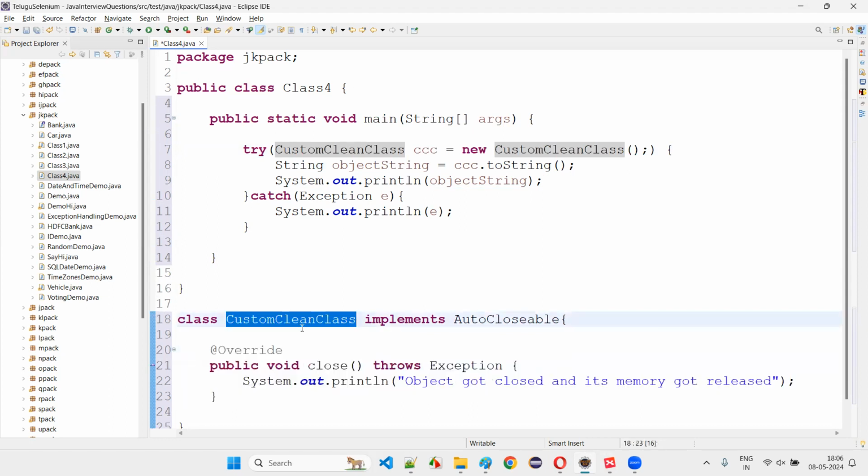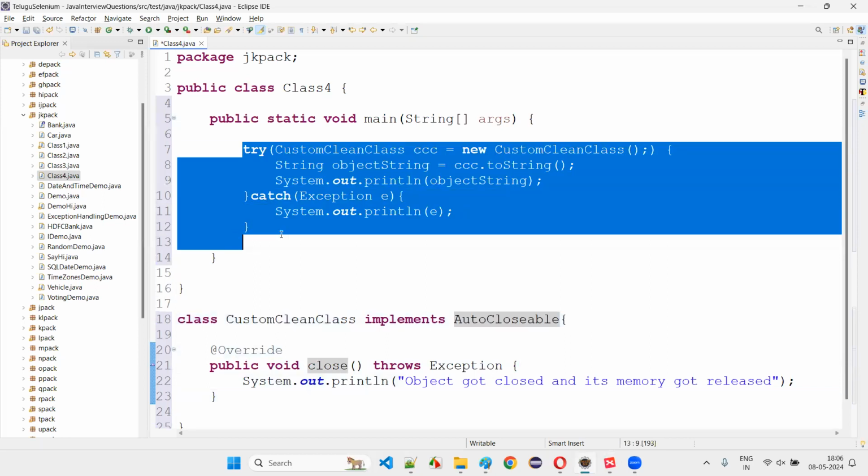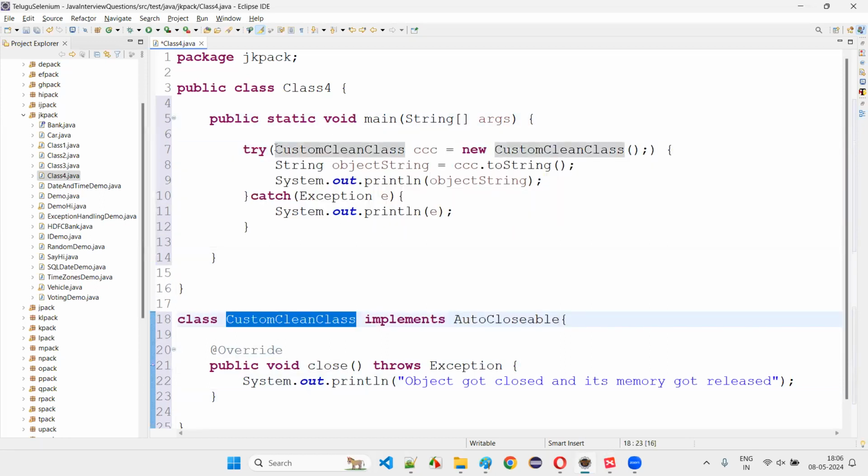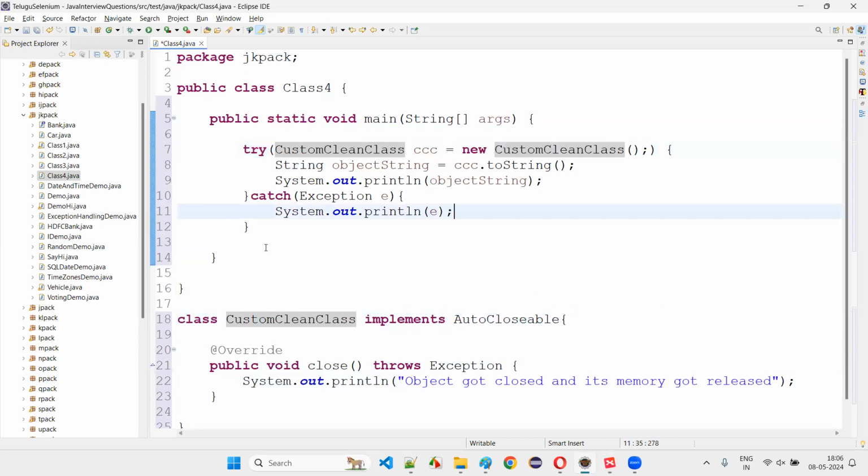It can be any other class, guys. Tomorrow it can be a car class, bank class, any class. If it implements AutoCloseable and overrides the close method, then you can use try with resources in your program whenever you create an object for that particular class. So you will be automatically closing the resources and releasing the memory of that particular user-defined class. For that reason, we use it, guys. After the task is done, the resources will be cleaned.